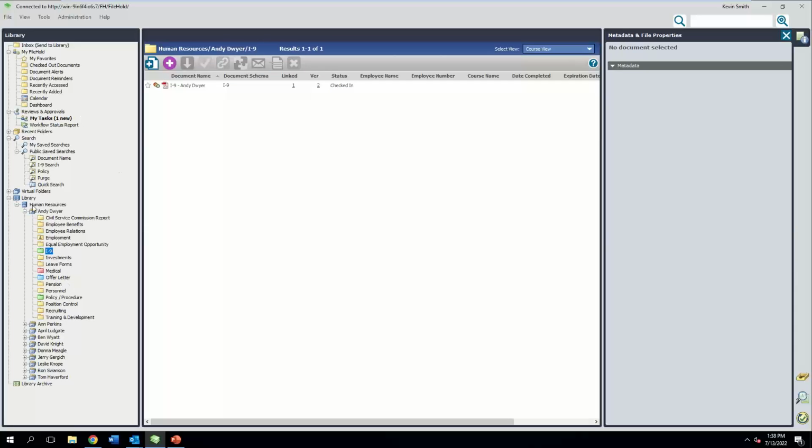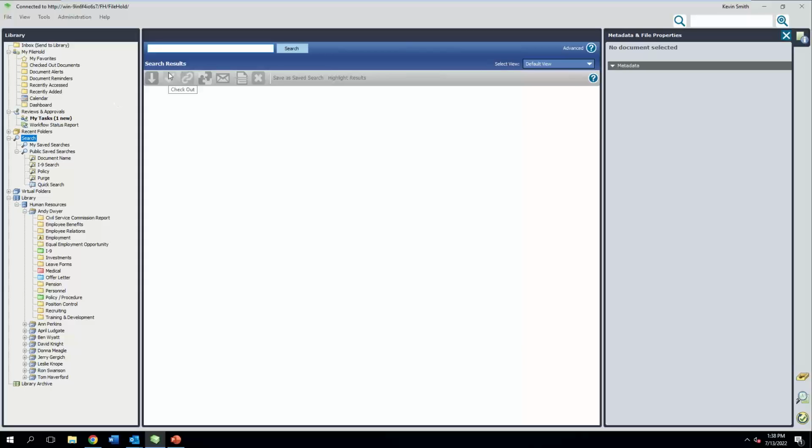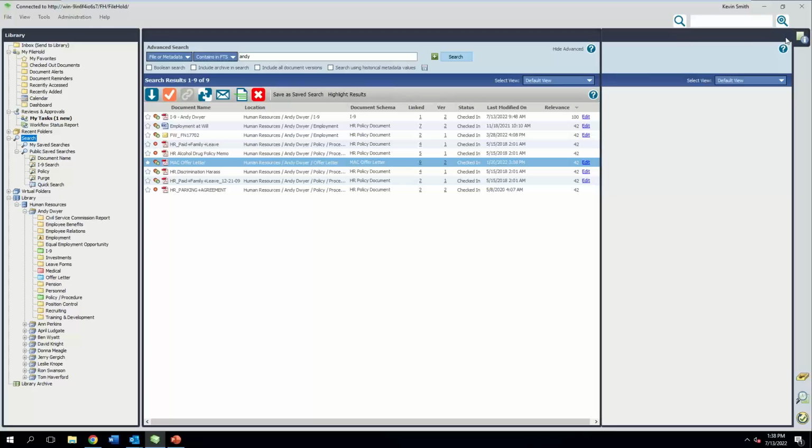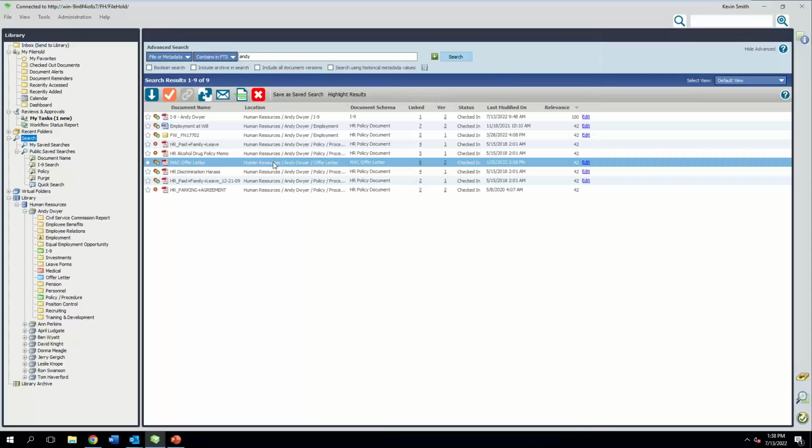So if I ever find one document, let's go and do a basic search. I get Andy, and as soon as I do that, I find this offer letter. Now, the offer letter is what I've decided is kind of the most important thing here. This is kind of the center. It may not be true, but let's just say for this argument that all documents are related to that offer letter.